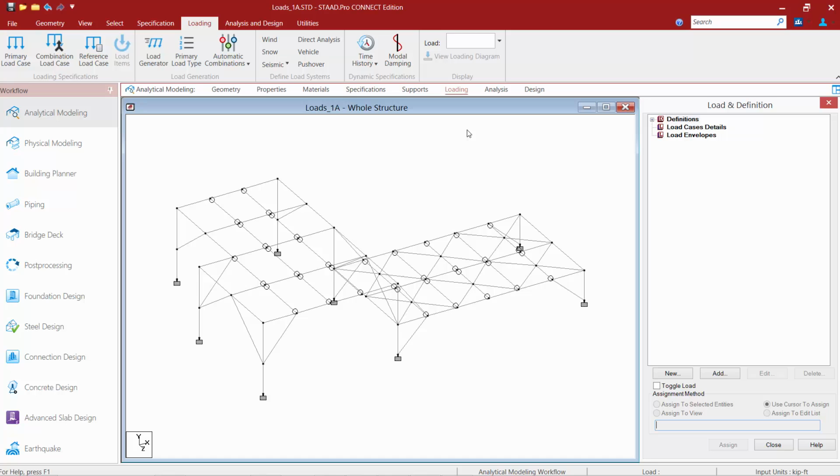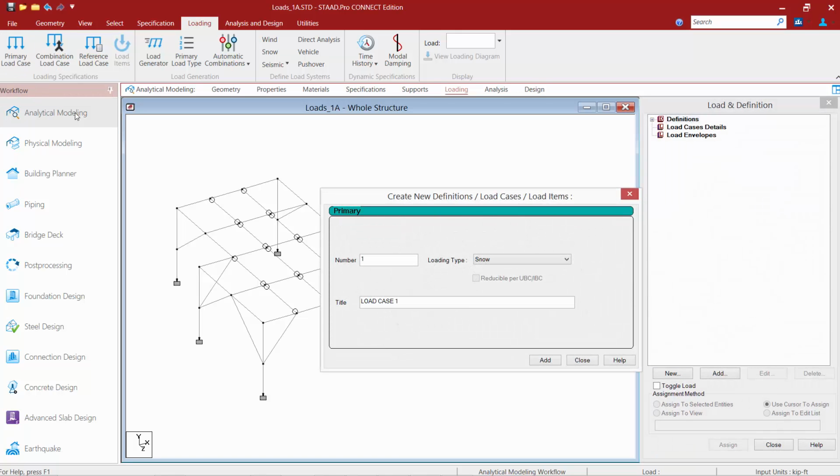To create a primary load case, you're going to go to the Loading tab in your ribbon toolbar and select your primary load case icon. Each load case is going to be assigned a number and a title, which you can specify yourself. My first load case will be for dead load.